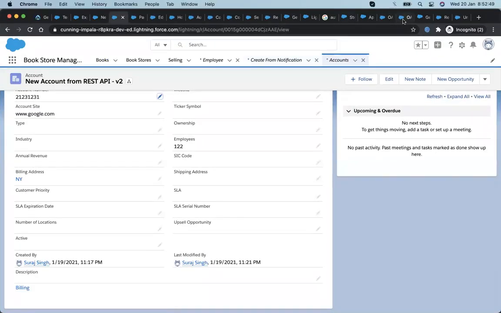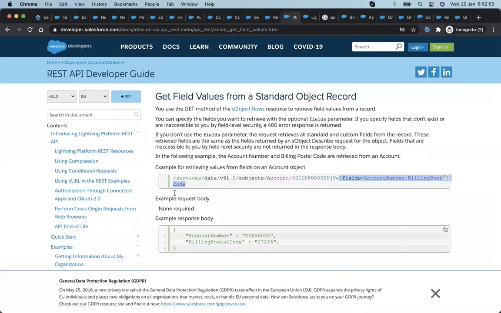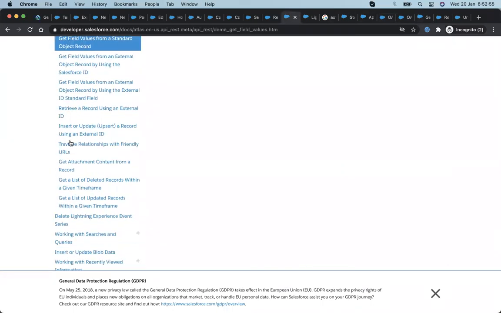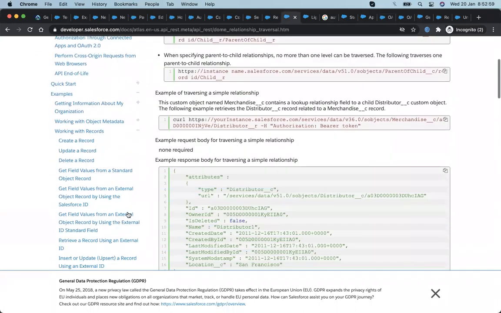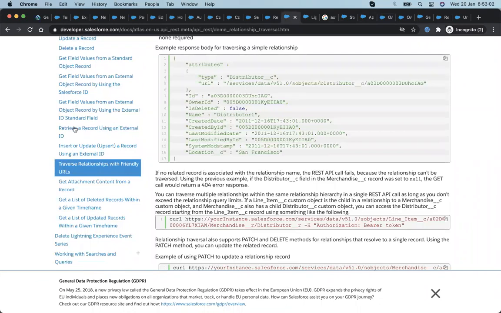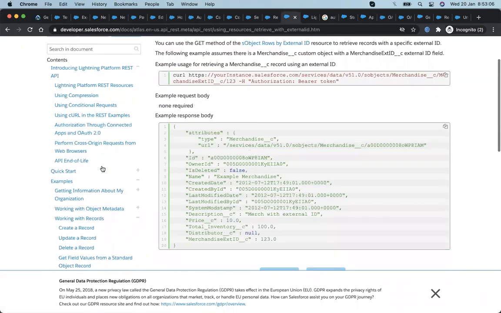And you can also update, delete, and so on. There are so many operations. It's not only just two or three operations. There are so many operations available up here that you can perform. Means you can traverse the friendly URLs or something. There are so many ways to retrieve a record or put a record. You can also do a query.